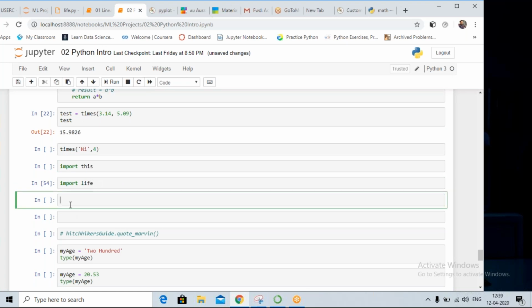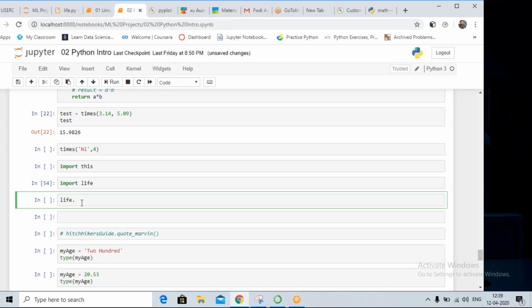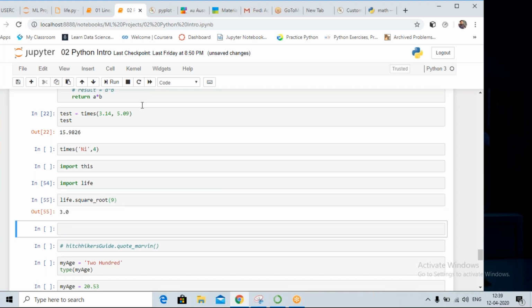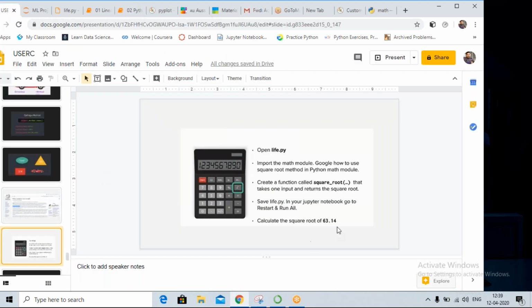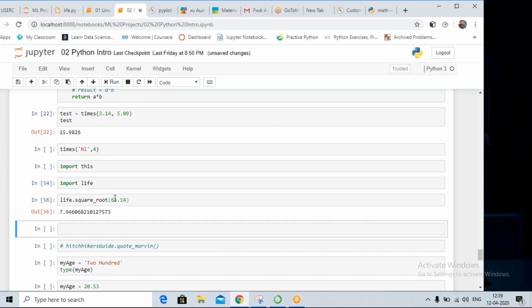Okay, I have it. Now I want to have the functionality, the function that I have created. The function name was square root. So I'll have that function, square root, and I'll pass in any variable. The way Jadip did it, he passed in 9. So yes, we are able to do it. Let's solve the question 63.14. Yes, we are getting the answer.